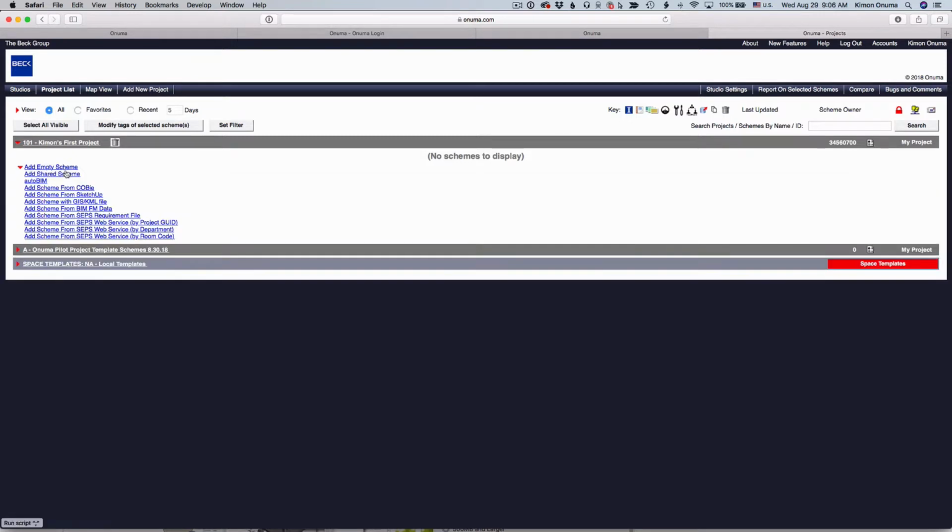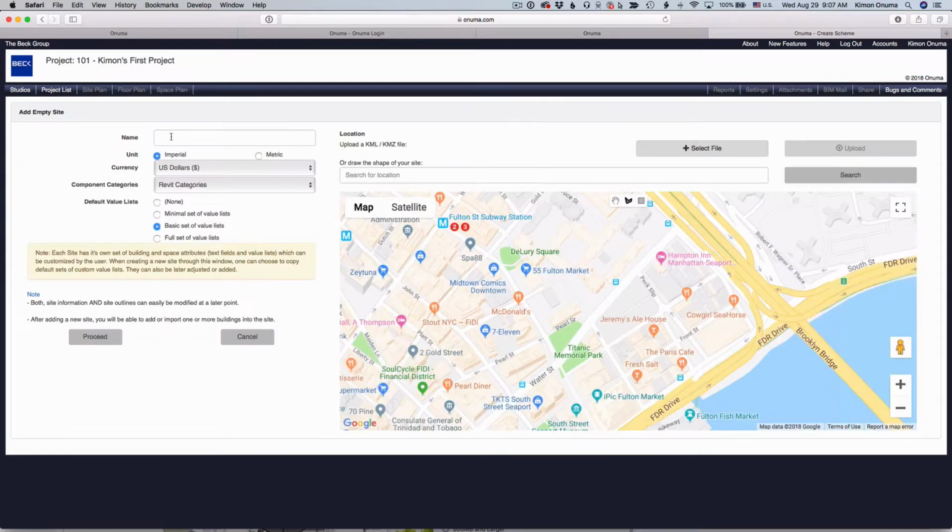A scheme sits within a project, and you can move schemes around later and edit them and delete them, and a lot of things can be done. But let's just start with a simple empty scheme, just starting from scratch. There's a lot of other options, but just pick the first blue link at the top of adding an empty scheme. So here I'm going to call it Kimon's First Scheme.